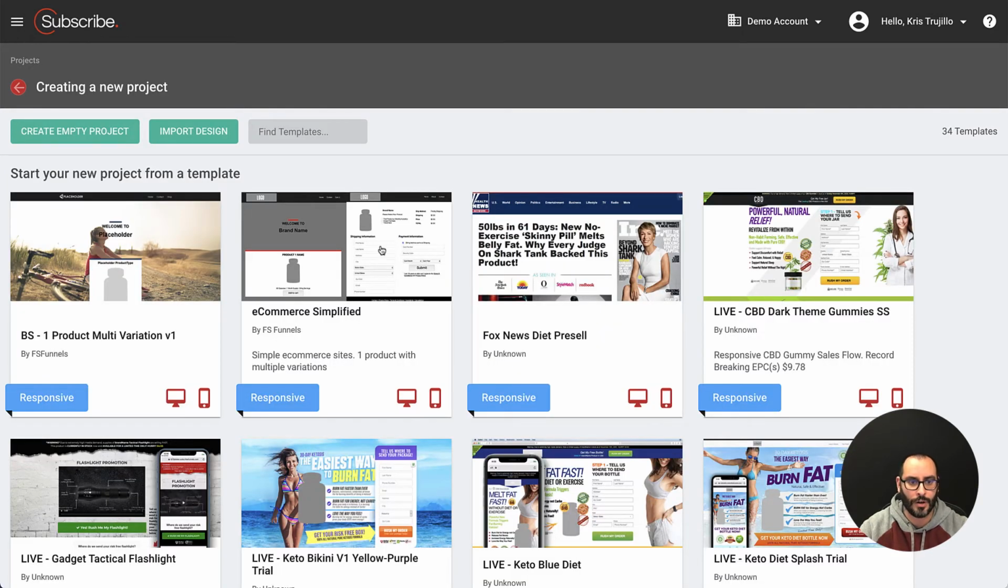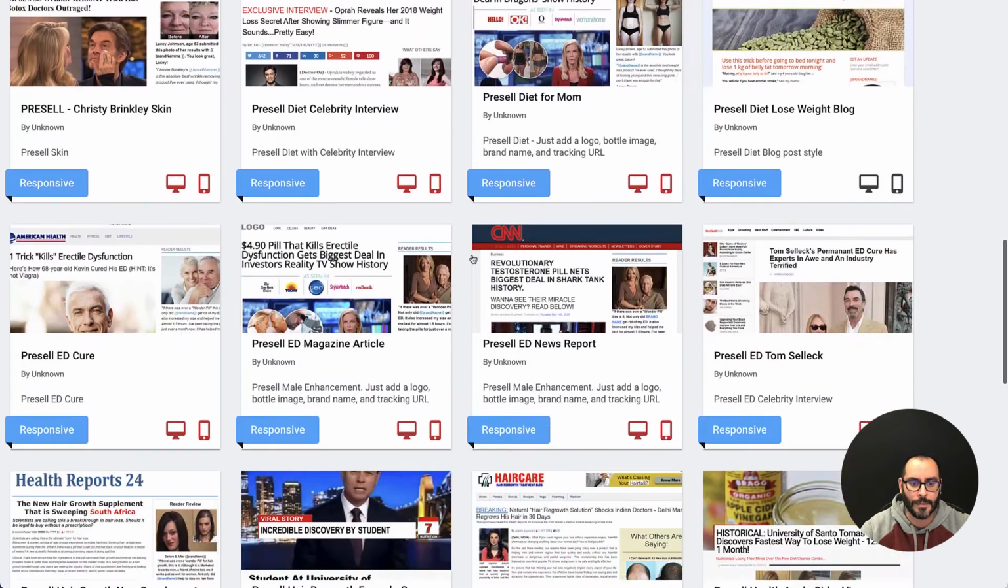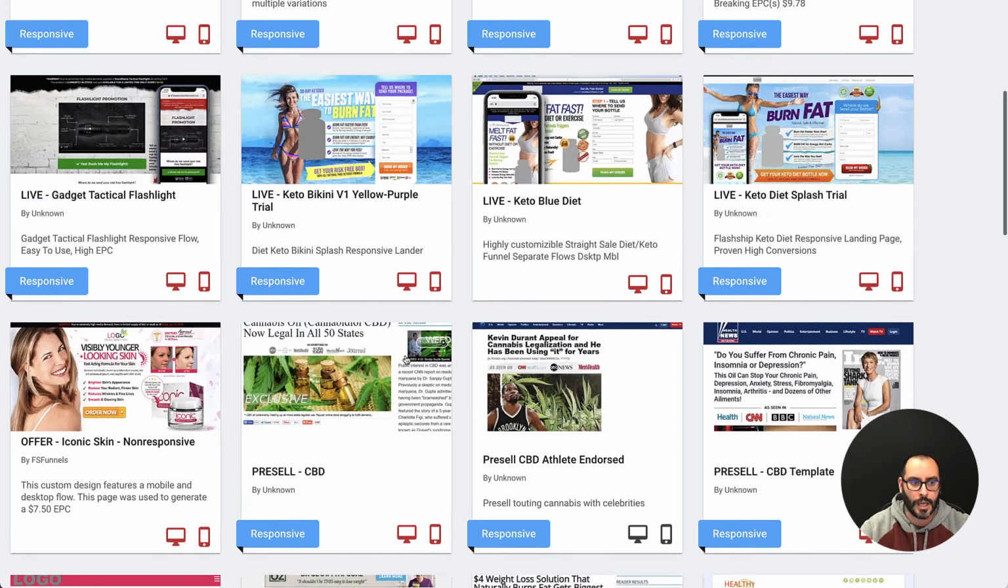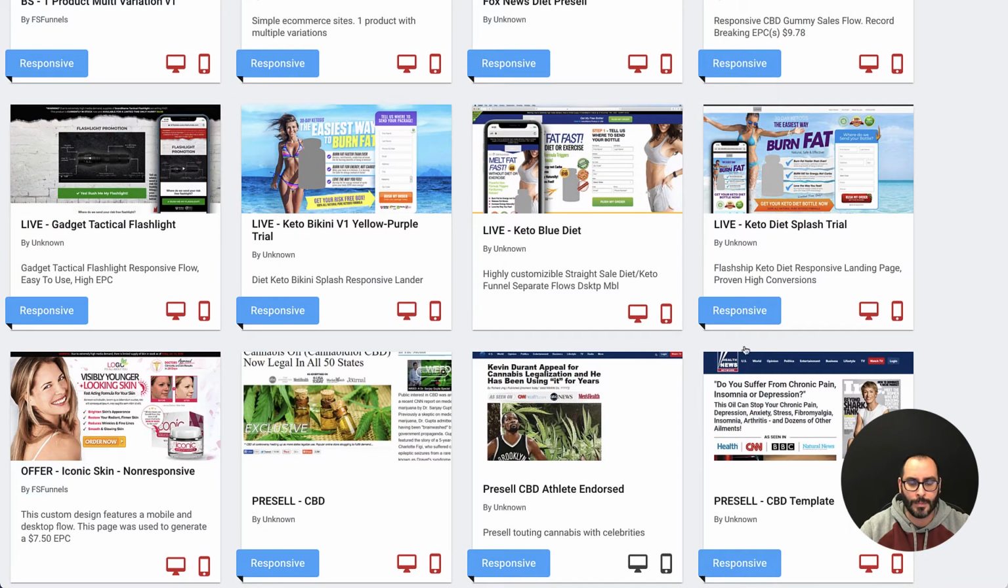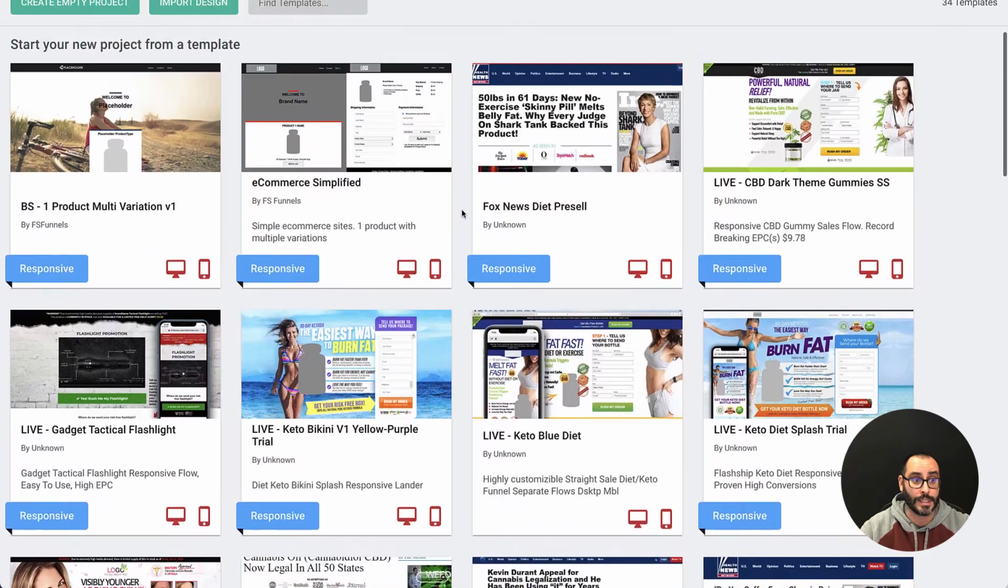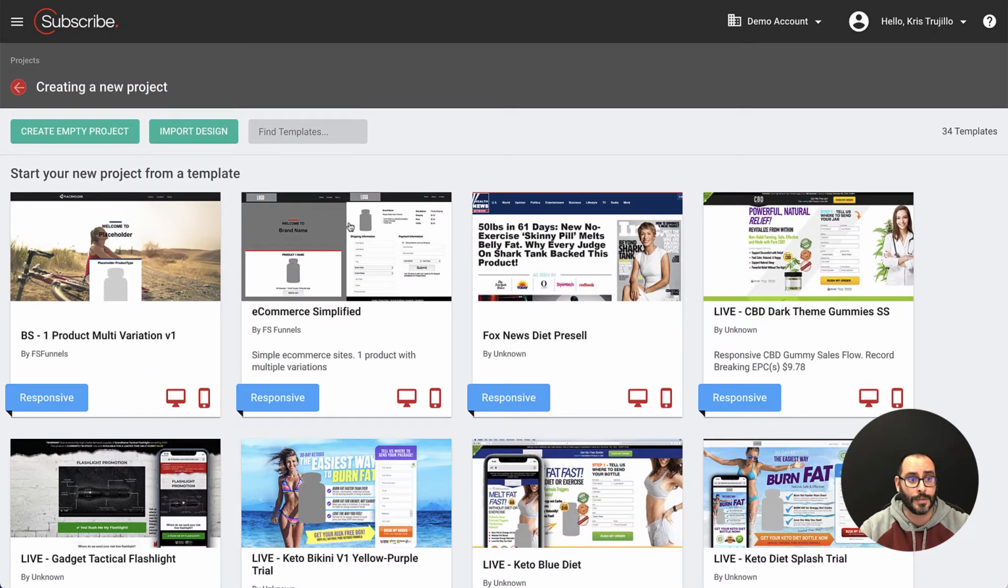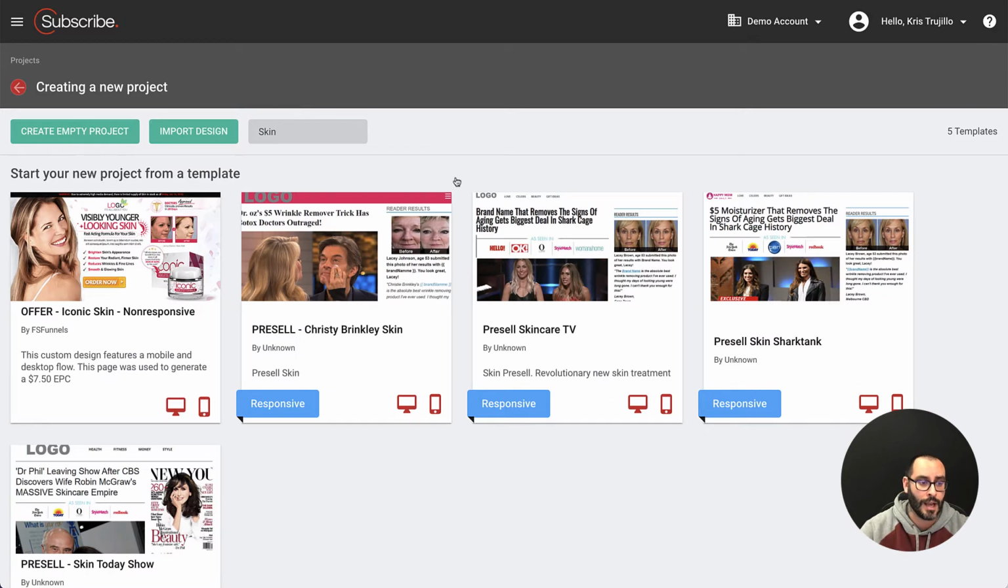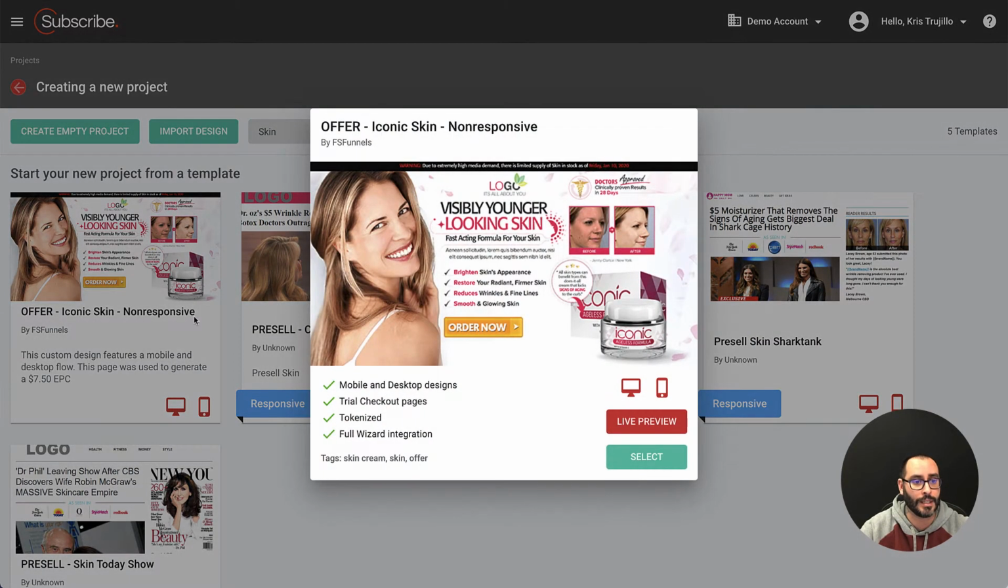And we're given all of our various different templates that are in here. We've got pre-sale pages and promotional sites that can be used, all different styles. Let's say we want to search for a specific template. I'm going to click on Find Template. I'm going to type in skin. We want to do a skin design. I've got some pre-sale skin pages. I've got one skin promotional page. I'm going to go ahead and click on that.